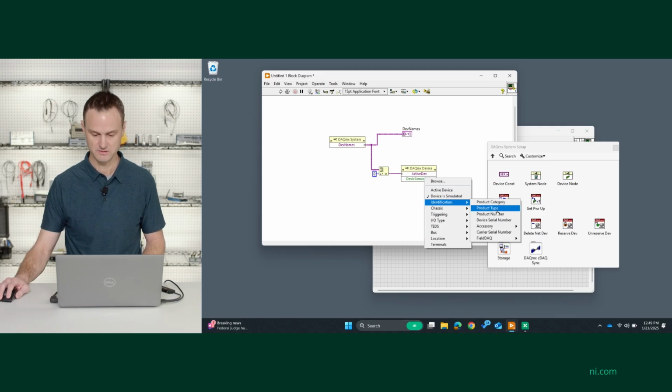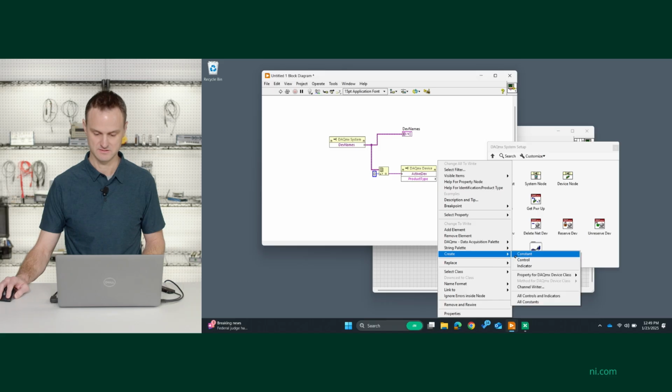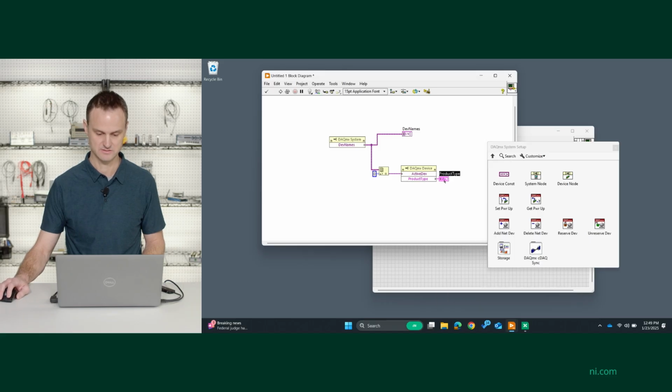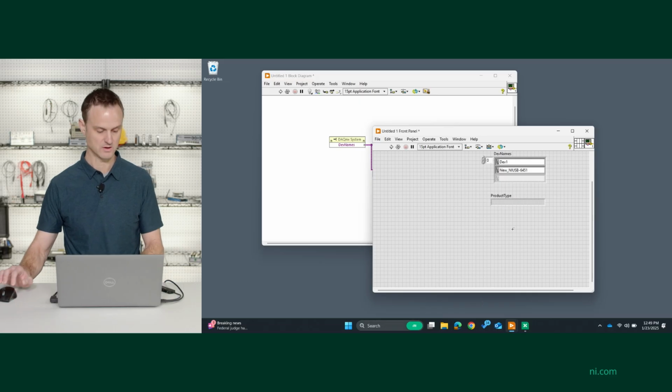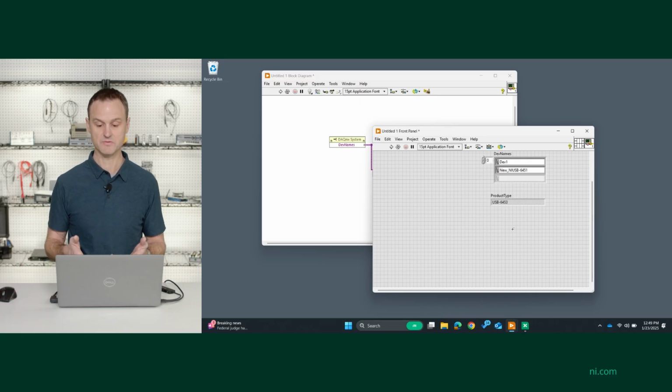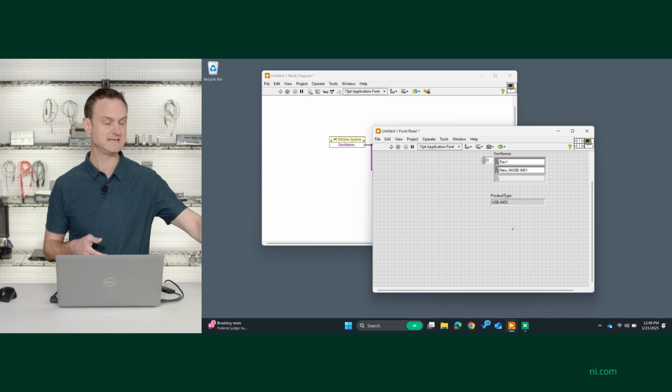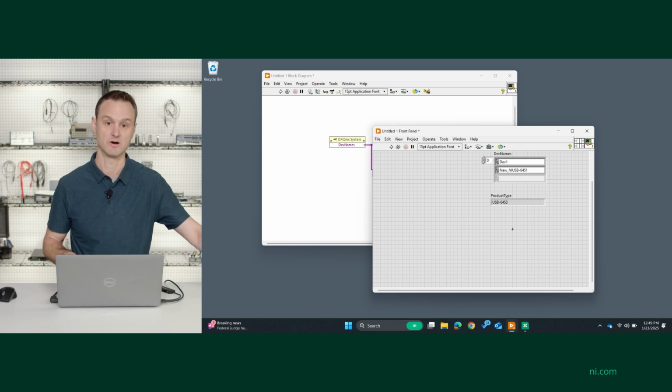What I want to show is that you can pull the product type. And this is nice because you can see exactly what hardware is installed regardless of what it's been named in the system. So when I run this, you can see the product type is called USB 6453, which is indeed the hardware that I have sitting here on the desk.